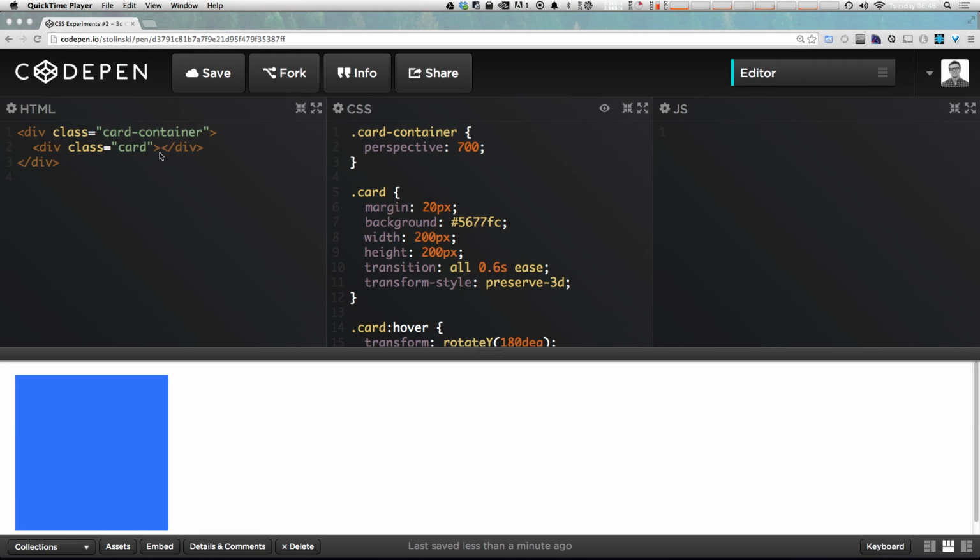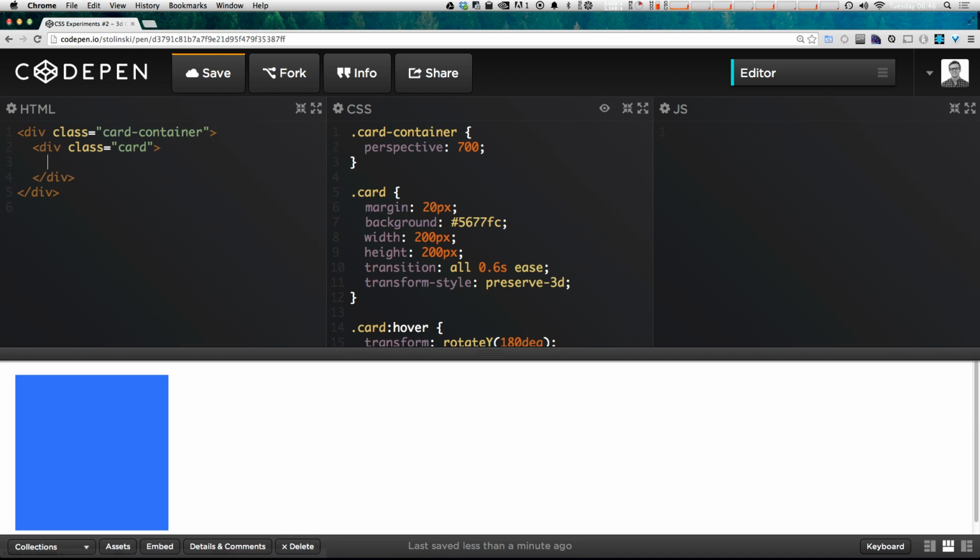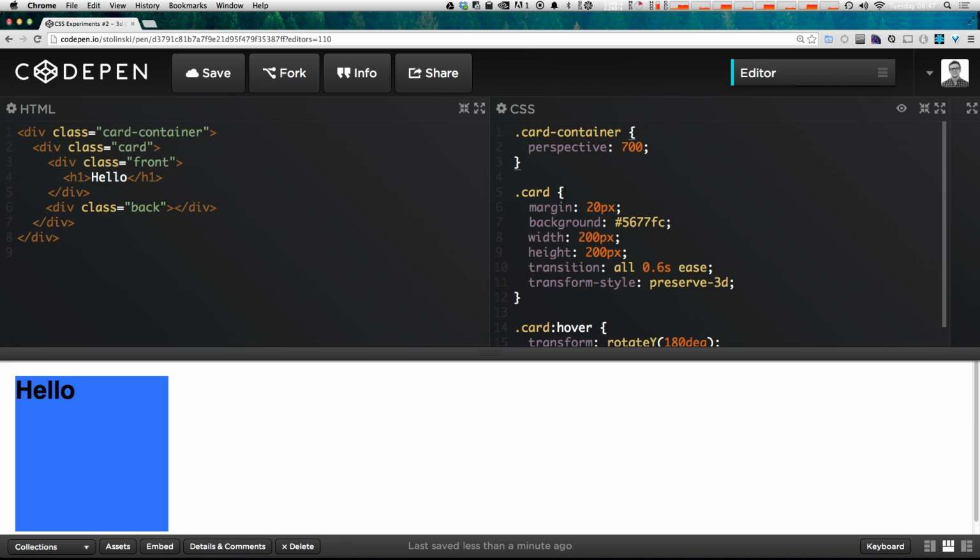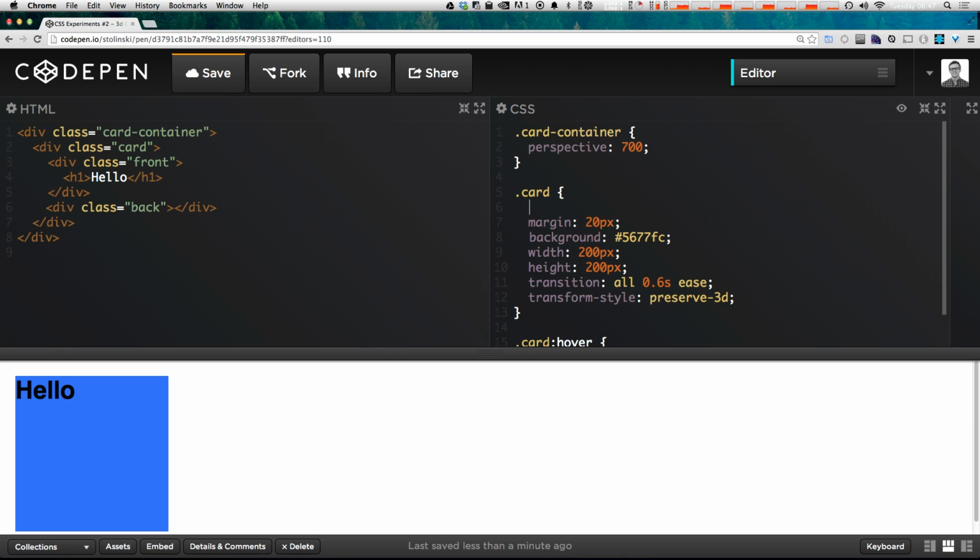To get started, what we need to do is first create a front and a back to this card. So I can go ahead and create two divs, and one's just going to be front, and one is going to be back. Now this front content can just say hello, in an H1. And for the sake of making this look alright, let's just add some styles here to card.